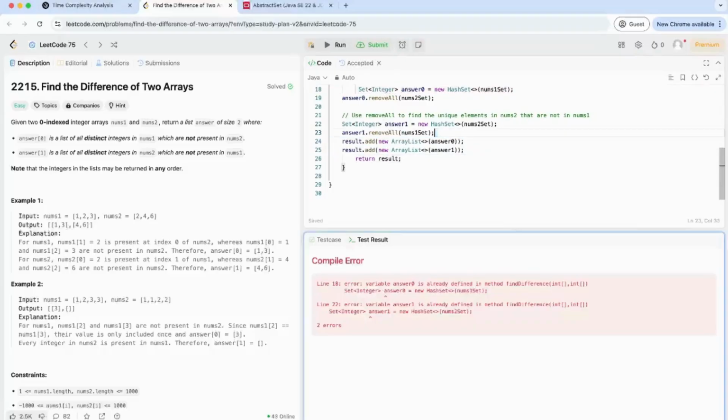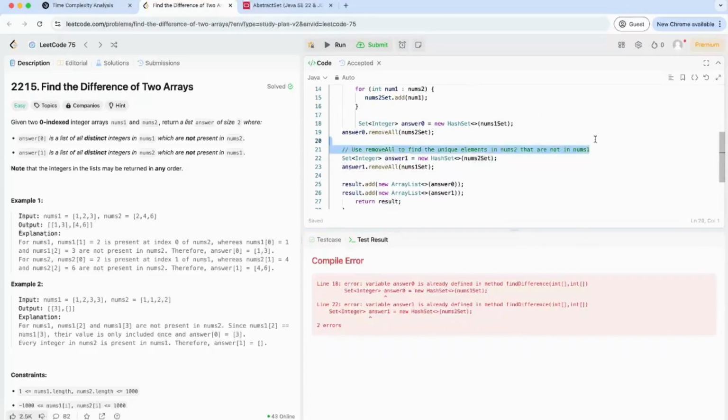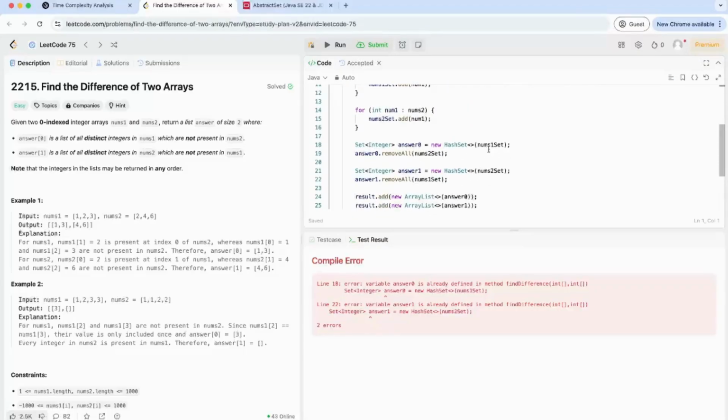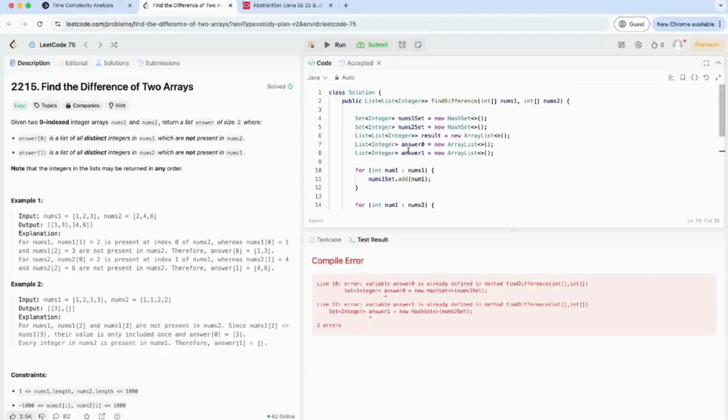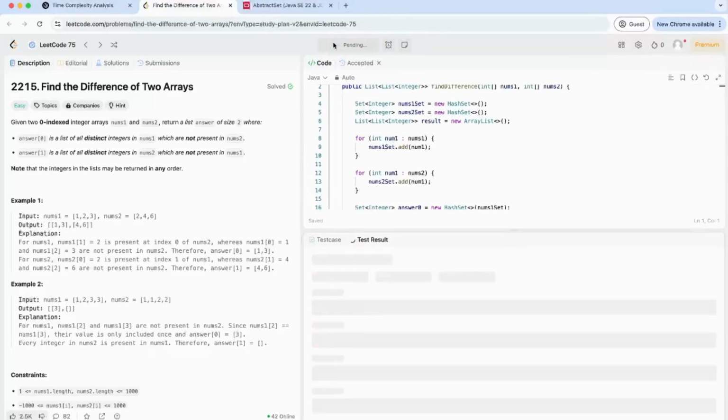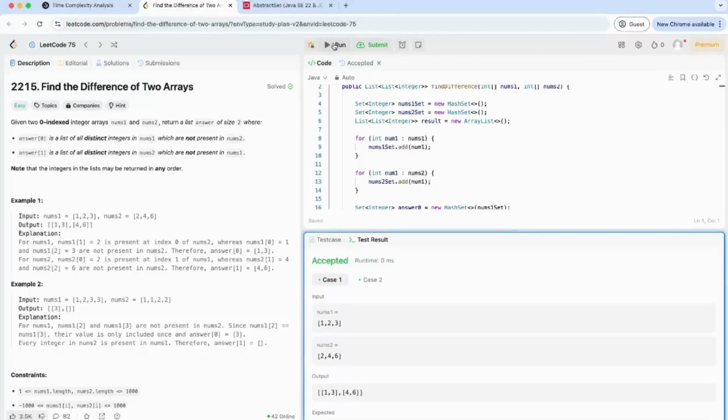So finally let's also remove. It says there is some error. First let me format it. Okay, I also created a list here, so let's remove that. So you can see the line number. Anyway, let's run it. Okay, now let's submit it.